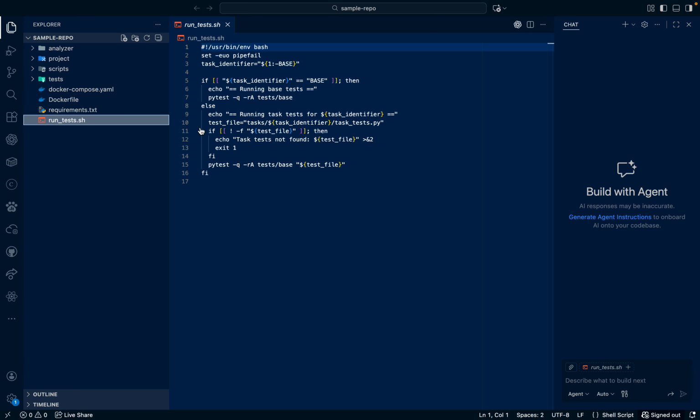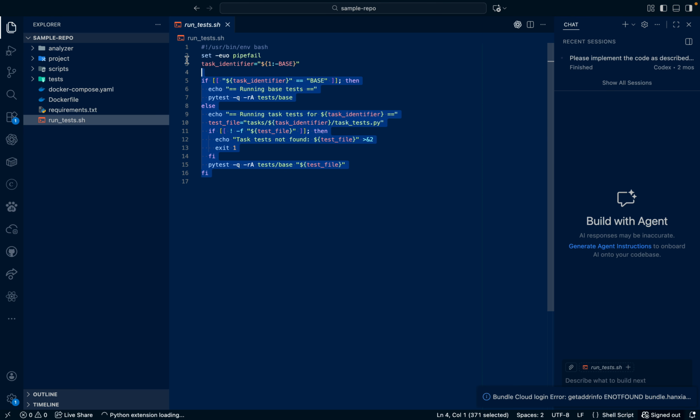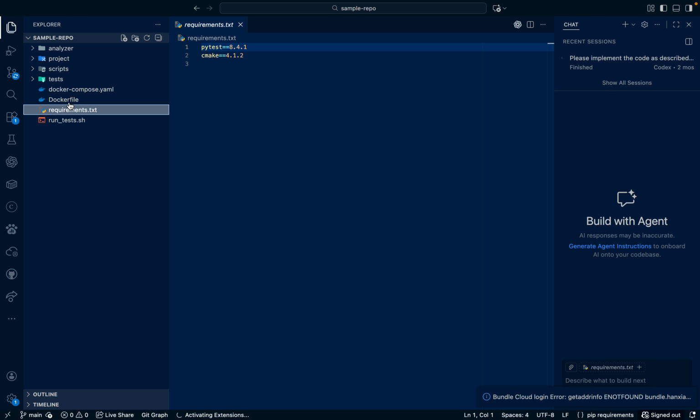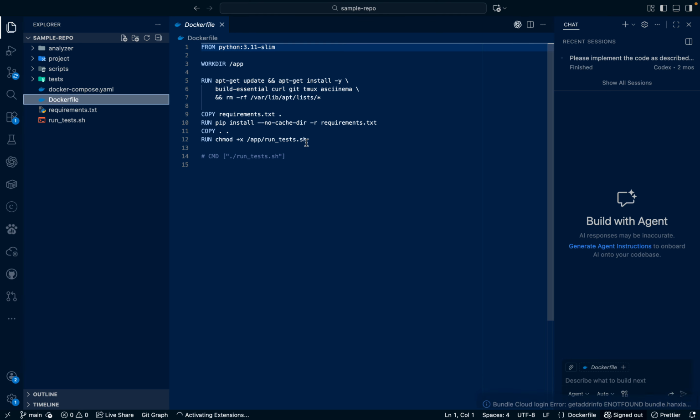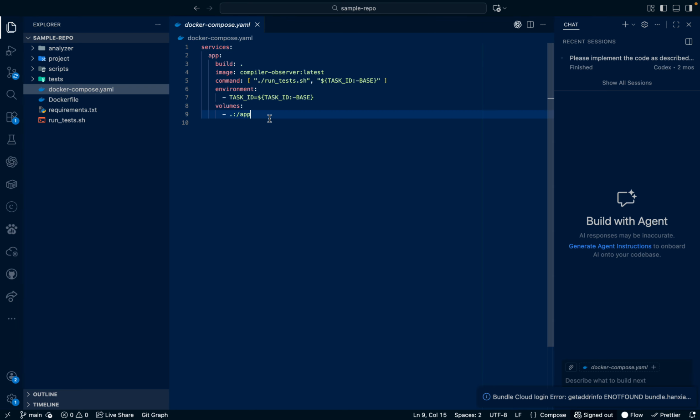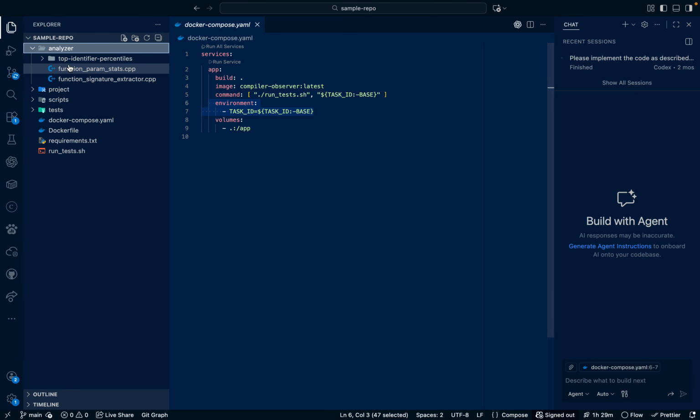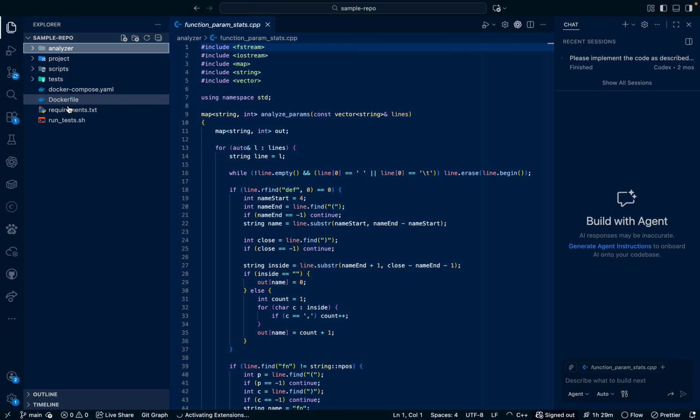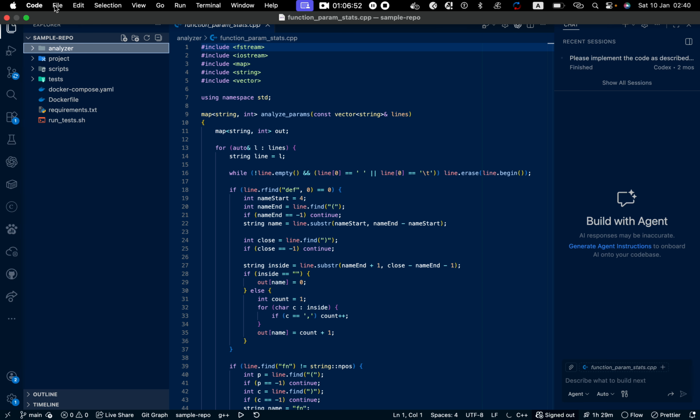You can see their runtest.sh. It's different from mine: it takes in your task ID and runs everything. Requirements.txt. Their Dockerfile, you can see it is calling the stuff. It's basically just like my own. They even have an environment, they were using it too, but it doesn't matter. They have their own application. It was a C++ application, but it followed the base repo. So this is the example of their base repo.